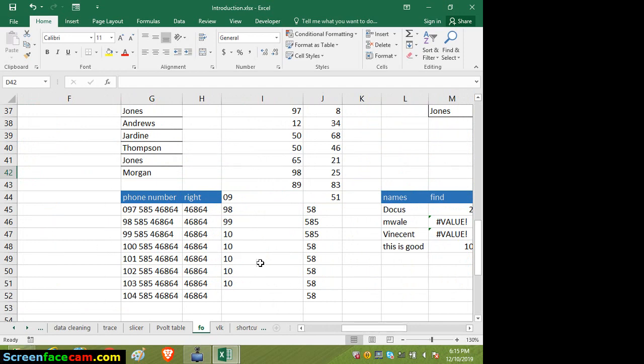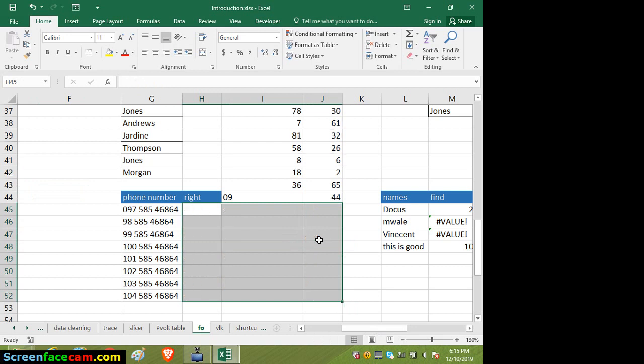Okay. Kindly remove that data which I've removed.